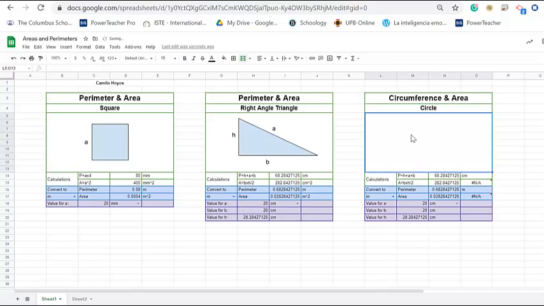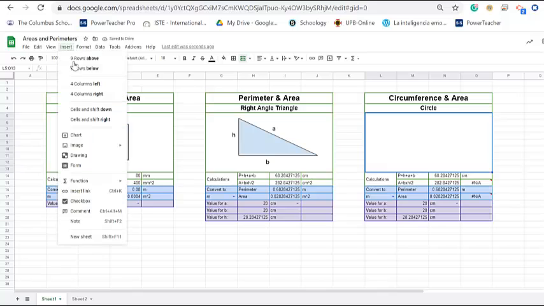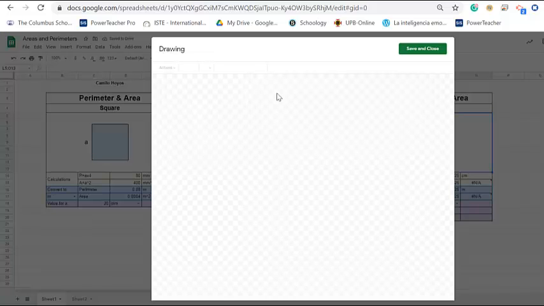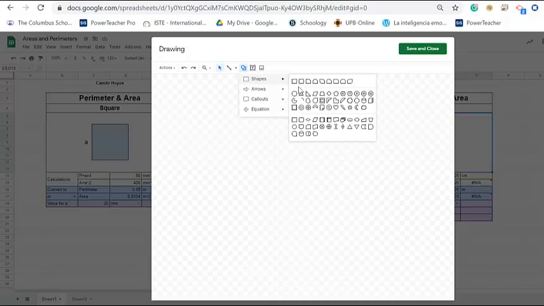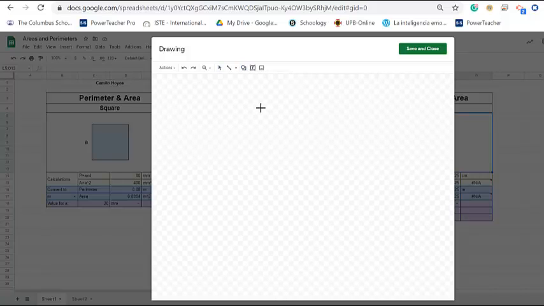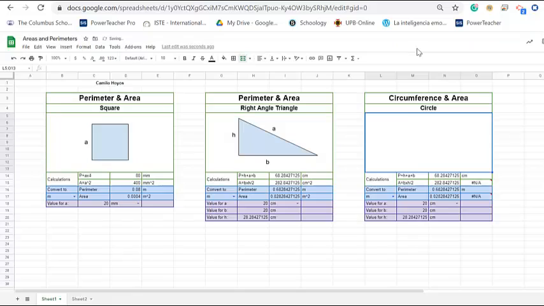Now right here we're going to draw a circle. So insert, drawing, then we make a circle, shapes, this is a circle. Now you click and then you press shift to make a perfect circle. Then you let go, save and close. Now let's make this go in the middle. It's too big, so I'm going to make it a little bit smaller.